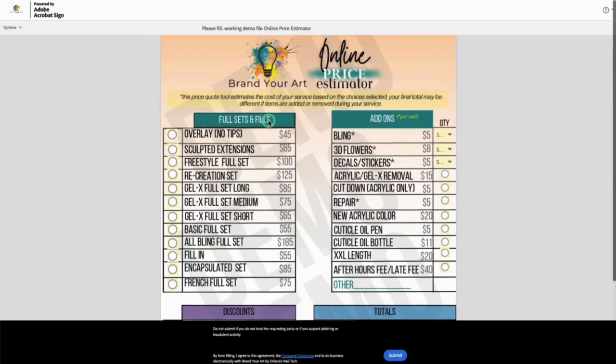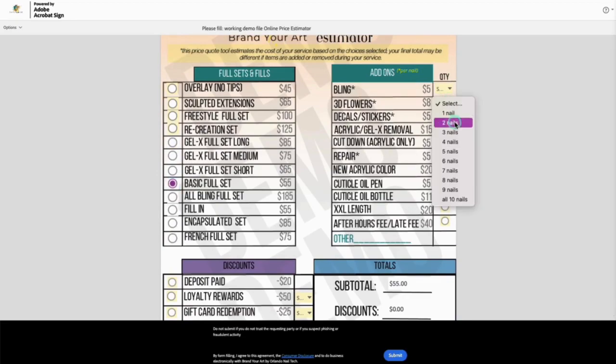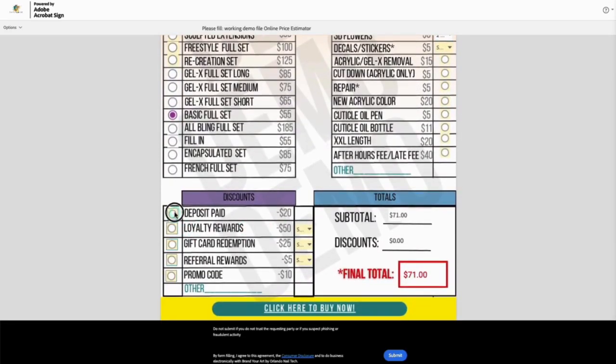So they can reset this and say, I don't really want to spend that much. Let's see, what do you have on here that I can actually afford that's in my price range? Maybe I'll just do a basic full set and then still get my 2 3D flowers. And then I will still pay my deposit. Now my total is cut in half.